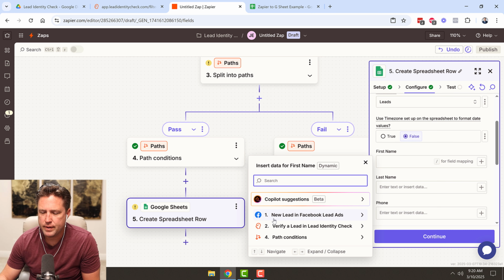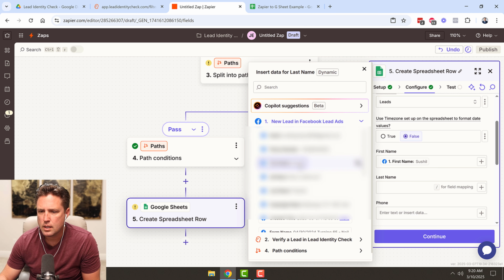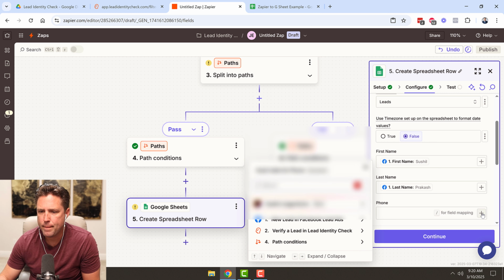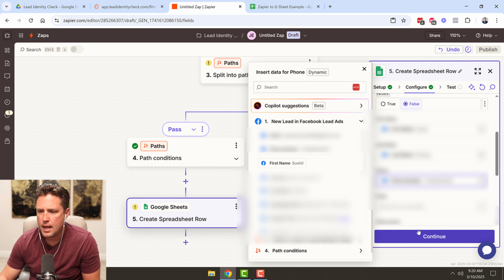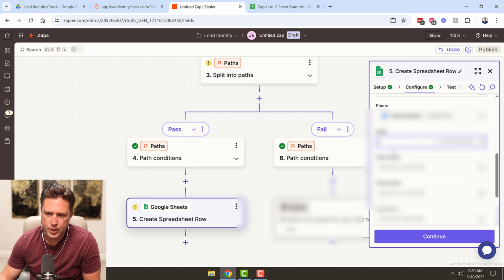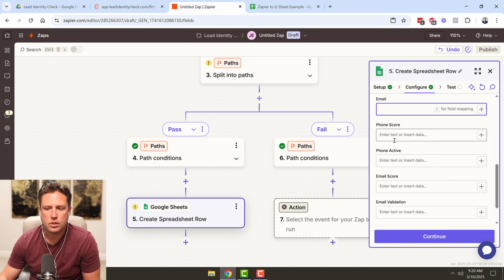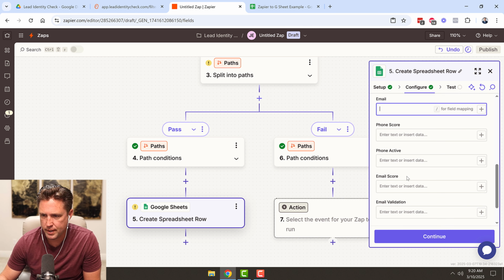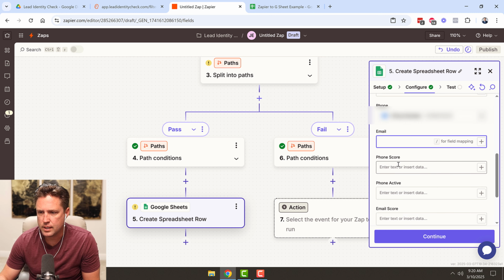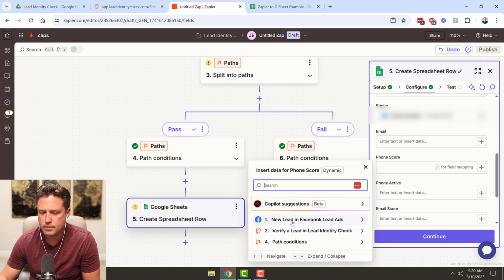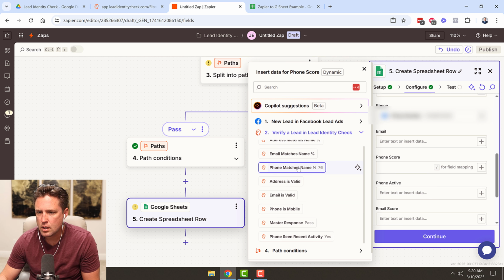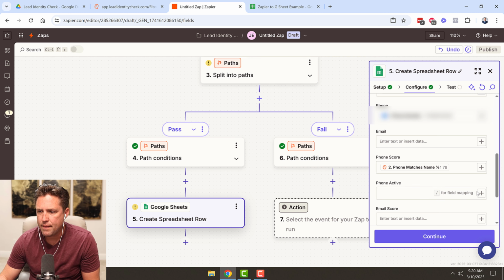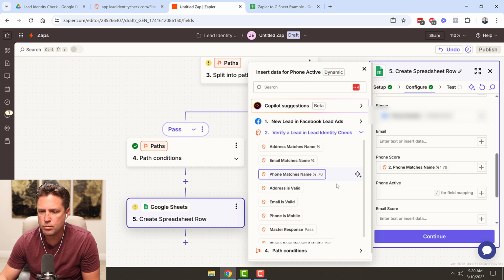And now we need to map our fields again. Last name and the phone number. And we also have email validation as well. So if you wanted to do that, there's also home address validation as well, if you wanted to add those fields. So we can do phone score. We'll get that from Lead Identity Check. And the phone active value, which will be yes or no.